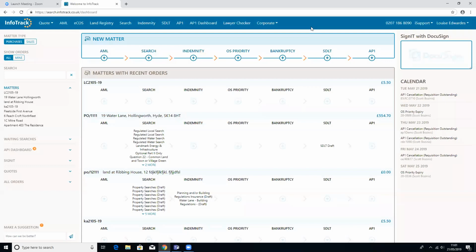One of the main things that we've changed, as I'm sure you can see, is instead of just listing all orders individually as they come in onto the system, we've now grouped all of your work together with other orders that have gone through within the matter and within the workflow. So as you can see here, we follow the conveyancing workflow right the way from anti-money laundering searches, conveyancing searches and indemnities, through to the post-completion side of the system as well. So your priority and bankruptcy searches along with SDLTs and AP1s.